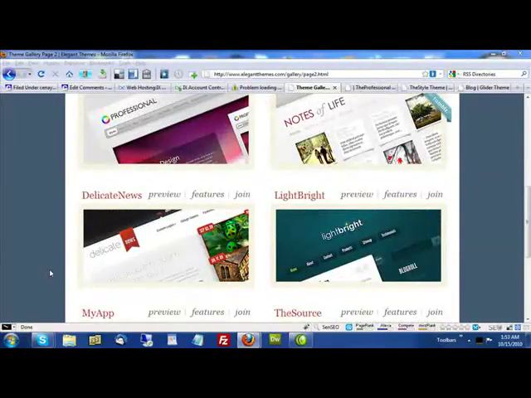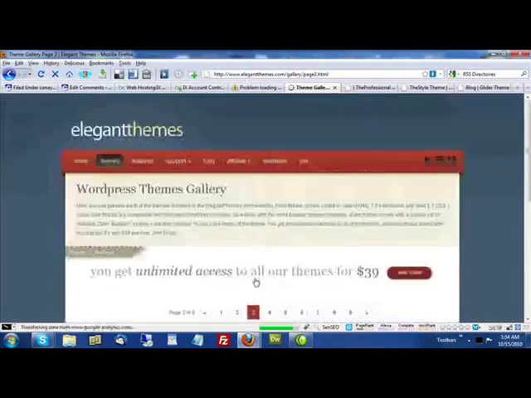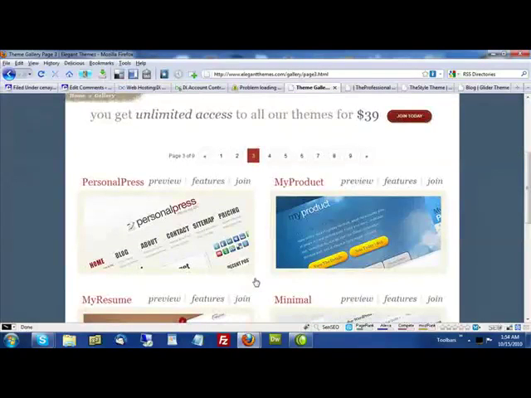Elegant Themes has a lot of themes that cover the gamut. If you're just a straight up blogger, there's a theme for you. If you are mixing a website with your blog, there's a theme for you. If you just want a business card style, there's a theme for you. If you've got a product you're selling, there's a theme for you.